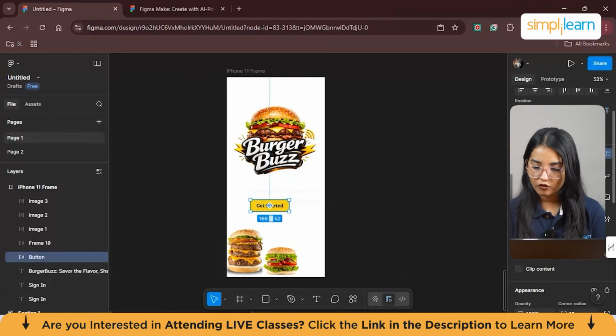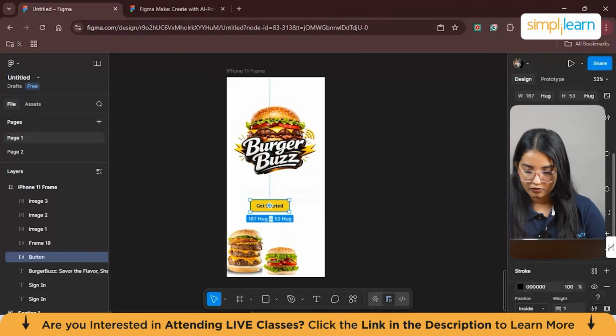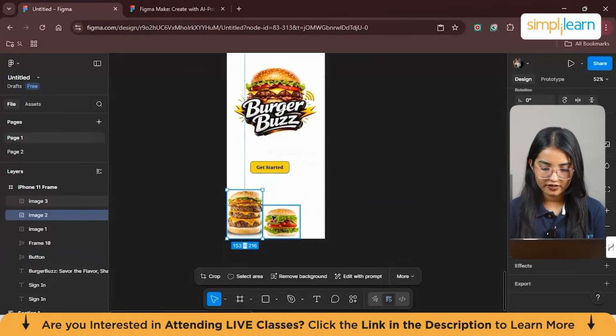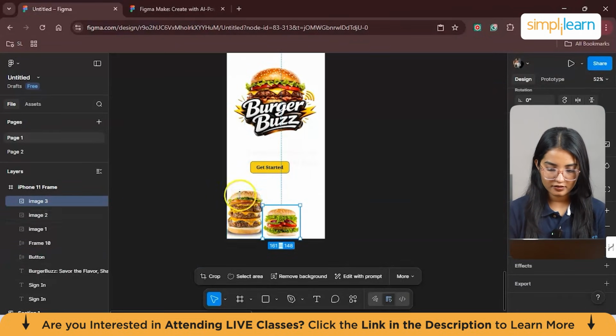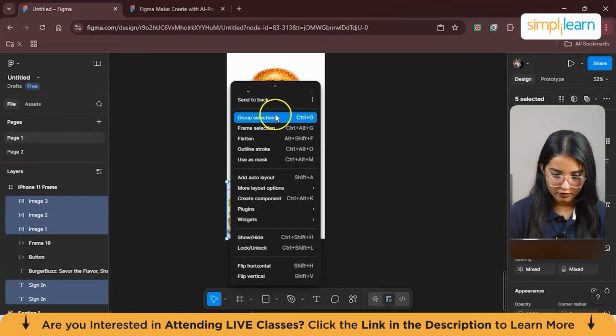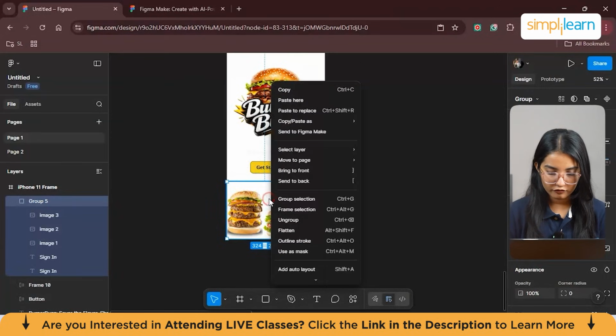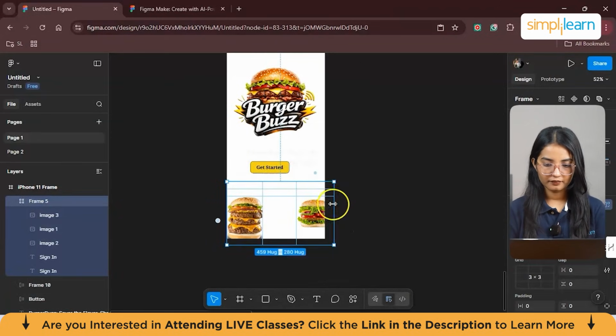Now you can also add the auto layout feature from here. This is the vertical one. This is the free form. You can add clip content, or maybe I want to keep it horizontal. All right. And now talking about these two, we're going to just select them and group them together. So just click on group selection, and then we're going to add an auto layout from here. Add auto layout. Yeah.